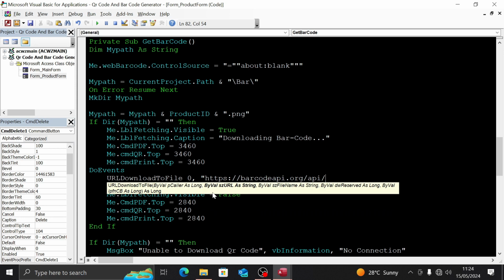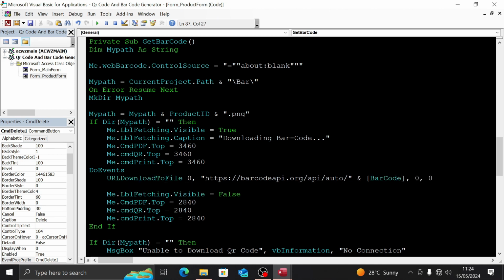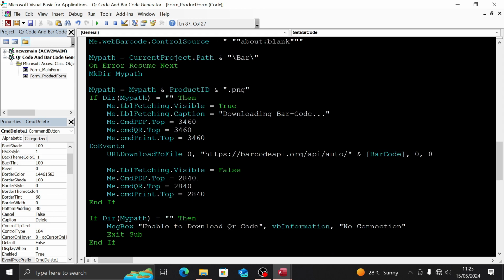What we search is auto. Search for auto. Then we make this one. Then we concatenate to our field to match our barcode. So we're going to make the barcode. Yes, our field is barcode. Then comma. Remember 0 and 0. That's how we do it. And the rest, unable to download, here we put barcode.